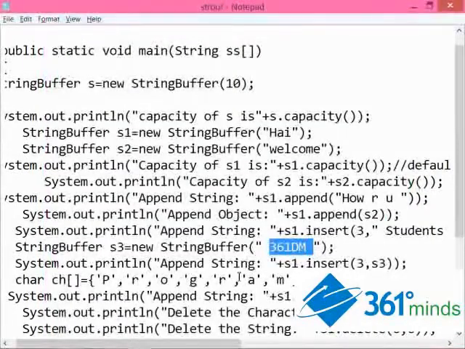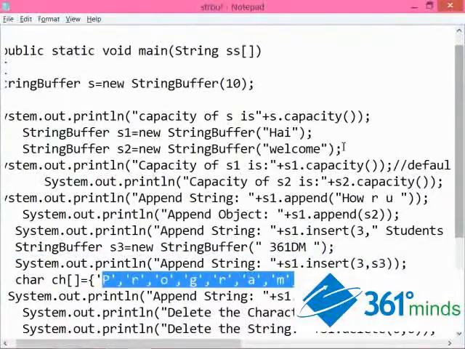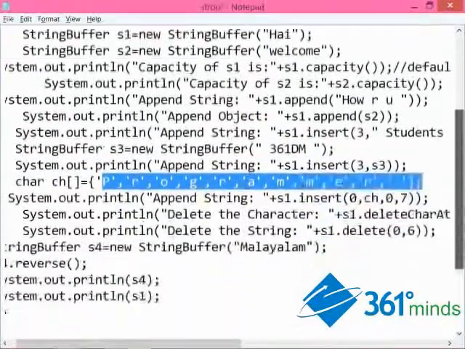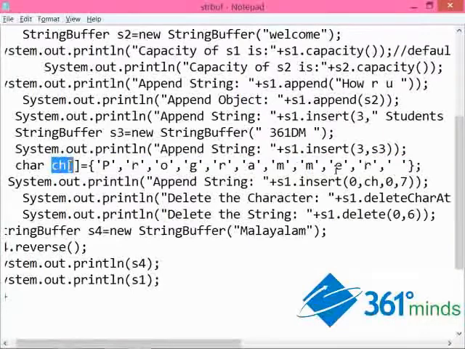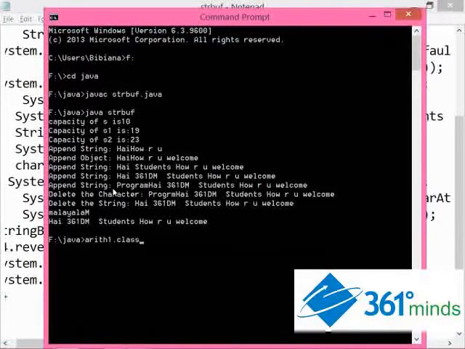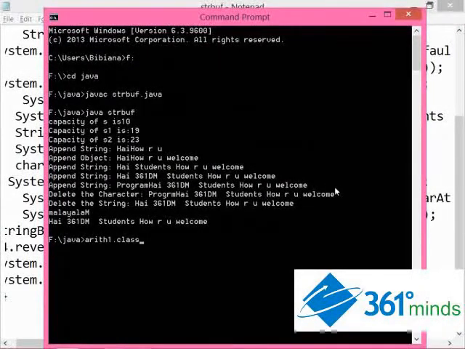Now if you see, I have done this with the "programmer" character array which I mentioned, and this is what is happening here. We append from the 0th position the character array, the CH array. This is what we see here. From 0 to 7 characters is what we have done. Therefore it reads "program, hi 361dm students, how are you."